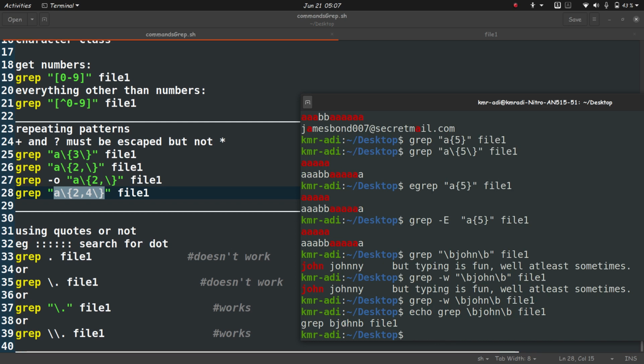So we can see what happens here is that the slash gets removed from the b. The terminal, before it sends the input to the grep command, removes the slash, and when the grep command gets the input, it gets b John b, and there is no such word present in the file, hence we get no match. So what we can do here is use quotes, or we can use a double slash. What this double slash does is that it saves the other slash for grep.